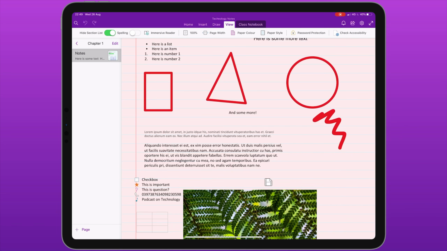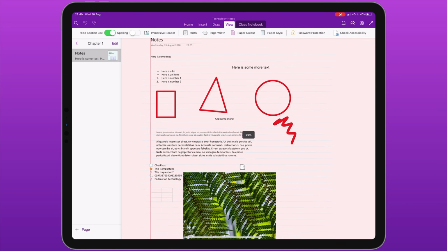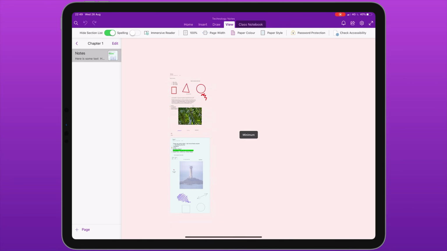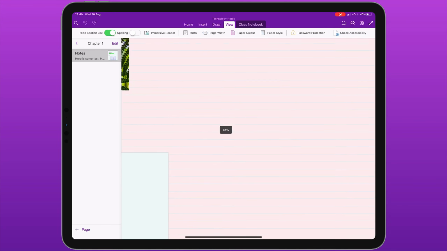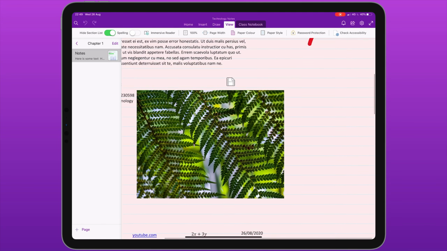If I want to zoom on my notebook, I can make use of pinch to zoom, like I would on other apps on the iPad. By placing 2 fingers on the screen and pinching them together, I can zoom out. And by putting 2 fingers on the page and spreading them wider, I can zoom in.